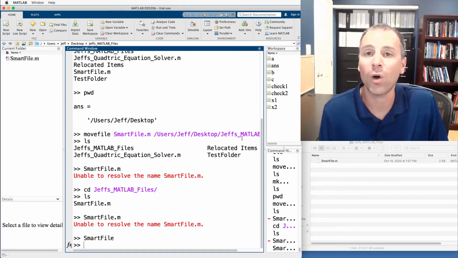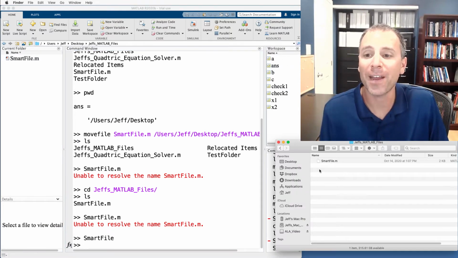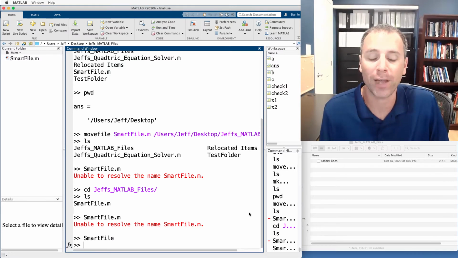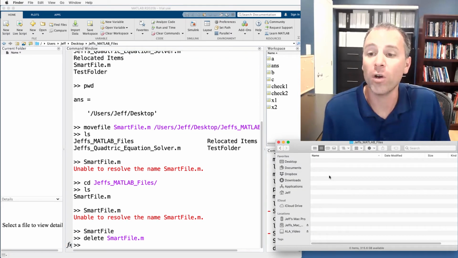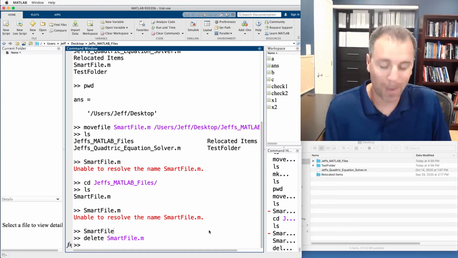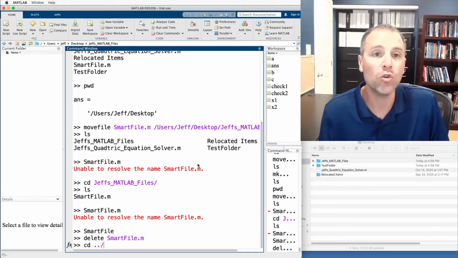Now let's pretend that I wanted to get rid of that because it's extra information. So now I can actually delete. In this case, we're going to delete the smartfile.m. Let's run it. Notice that file now is deleted in my operating system. If I go back, let's go back one because right now I'm in that new folder.